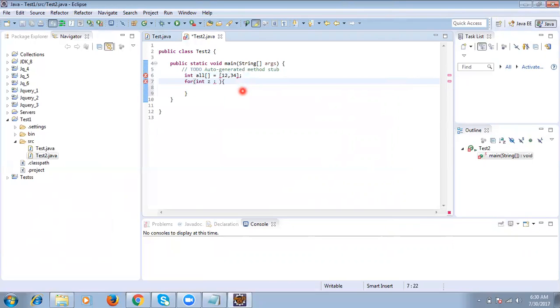Whenever you are writing the enhanced loop, there are two parts. Here you need to pass the list, whatever list you want. And the list is of what type? It's integer or float or double or whatever. So you need to declare a variable over here.